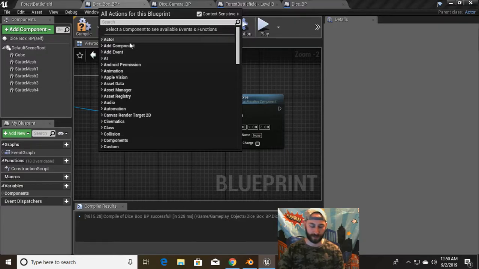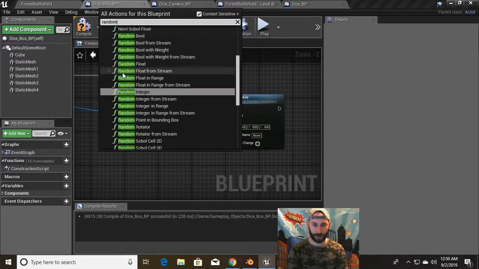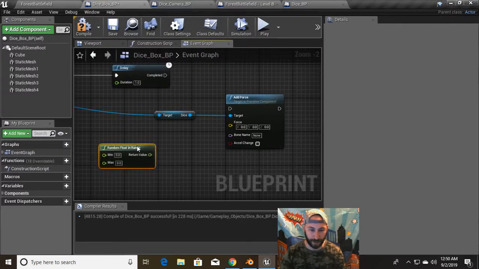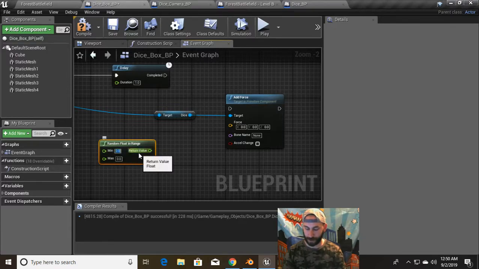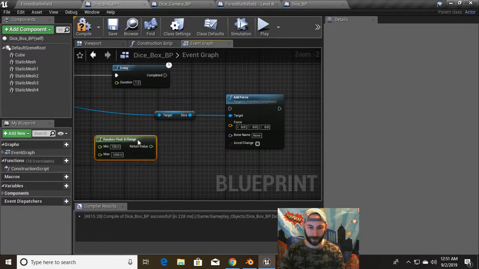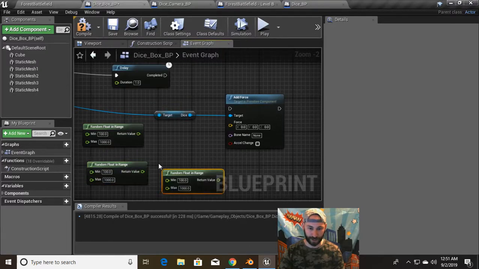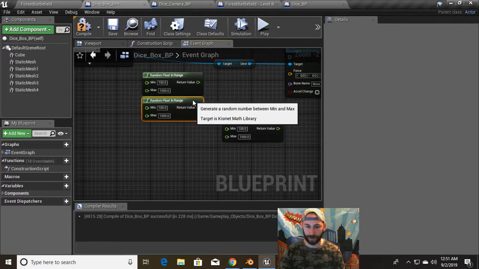So let's do this. We'll do random float. Random float in range, right? So we'll say, I don't know exactly how hard or how these units are. We'll do 0 to 1,000. And so I'm actually just going to copy this and paste it 3 times. Rearrange this.